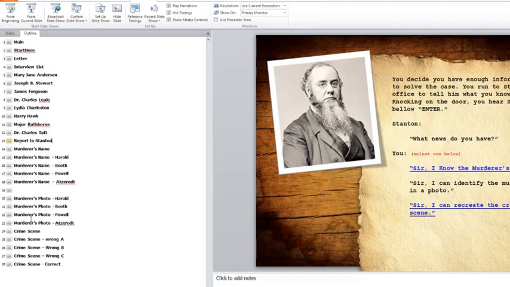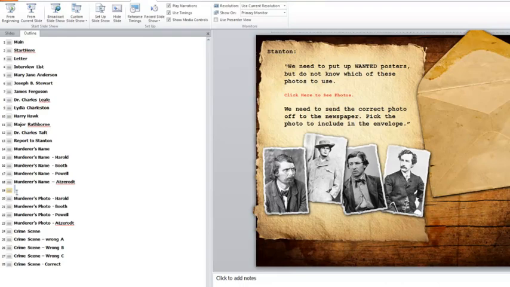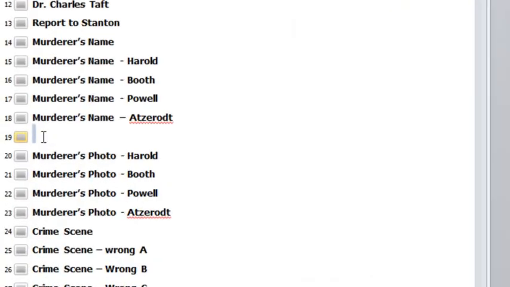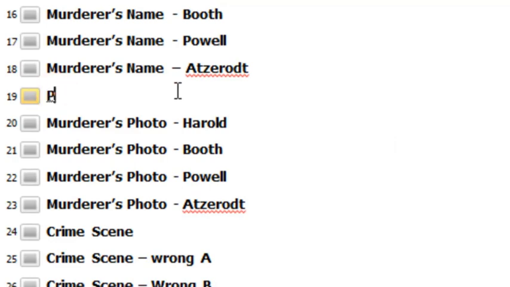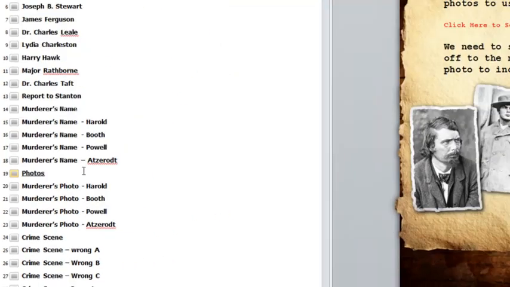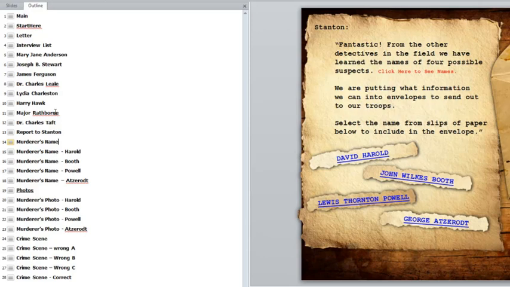And it looks like I've got one more gap. Here we go, slide number 19. This looks like we need to put up wanted posters, choose the photo. So I'm going to go ahead and keep this one simple. I'm going to call this one Photos. Okay, so now all my slides have a title. And here's why this is important.